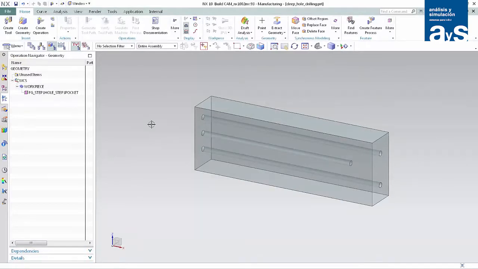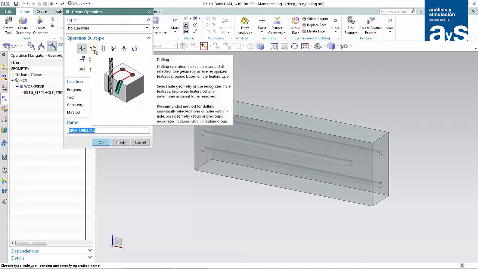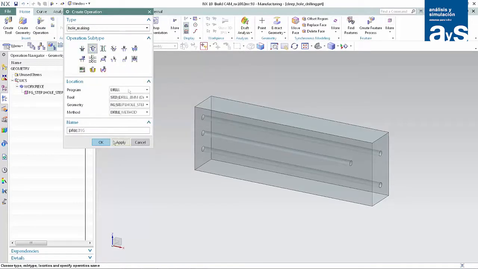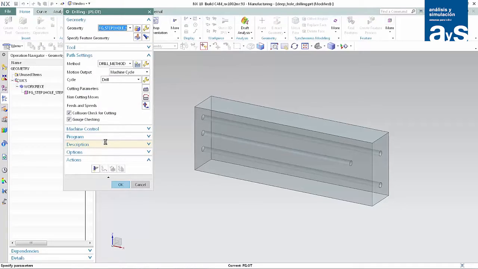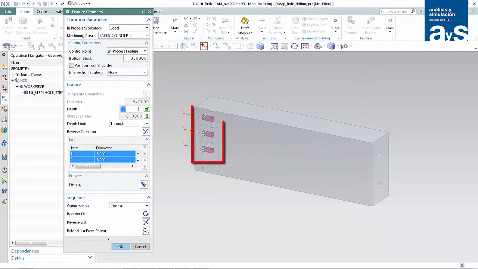Click Create Operation. Click Drilling. Click Specify Feature Geometry. The pilot hole should have a depth of roughly twice the tool diameter. Double-click the depth lock icon and type 16 in the depth box. The three features in the geometry group show the 16 mm pilot hole depth.